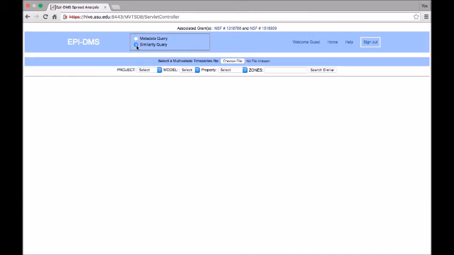You can actually switch to similarity query, and here you can upload a multivariate time series file, and from there you can choose the project, model, properties, and the zones you want to search for, and just click search similar, and it'll pull up results similar to the results you're looking for.